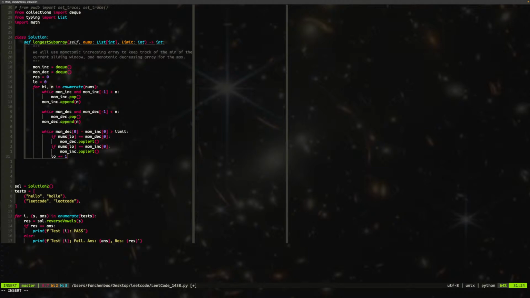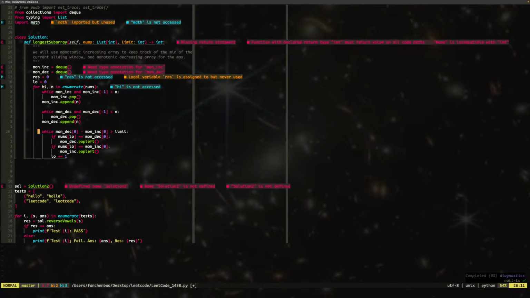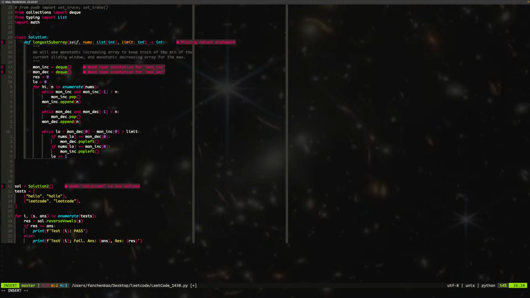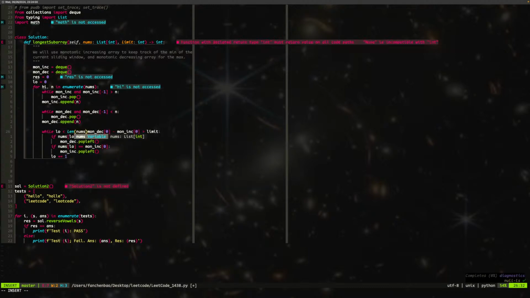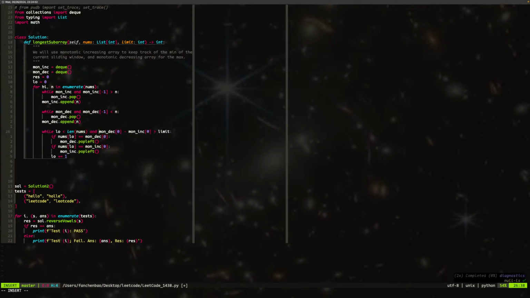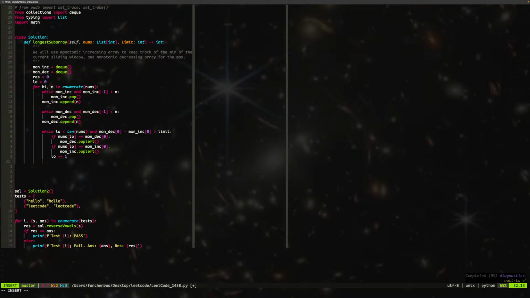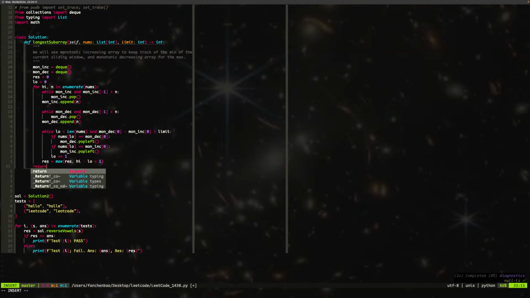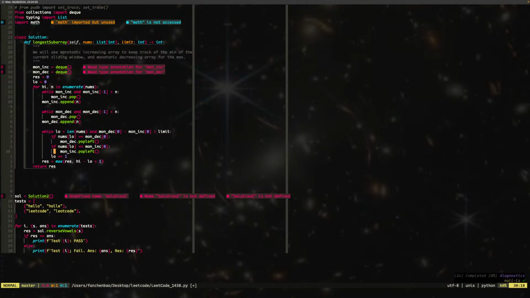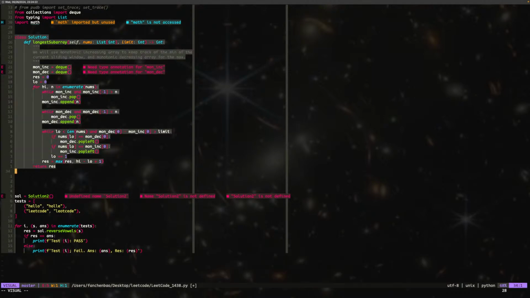We probably need to also add here, low shall be smaller than len of nums. And this, right? At the end, low marks the left limit. So we'll say res shall equal the maximum of res and high minus low plus 1. And at the end, return res. Okay, let's give this one a shot.